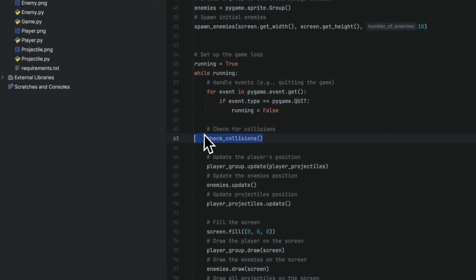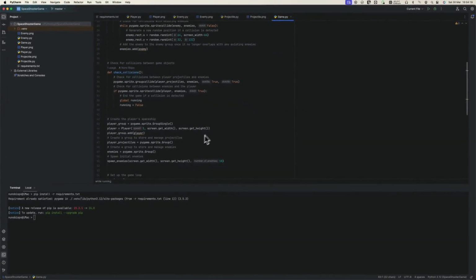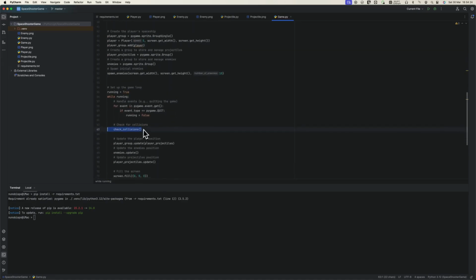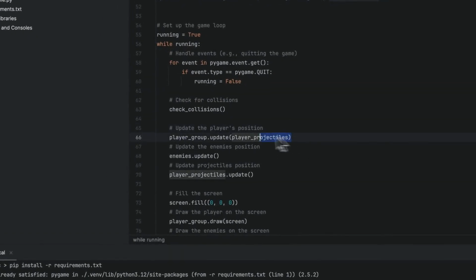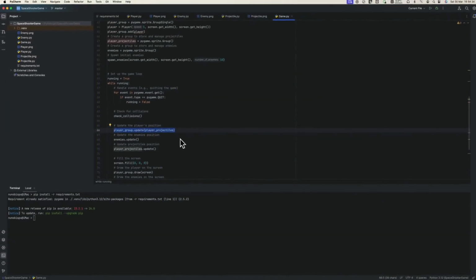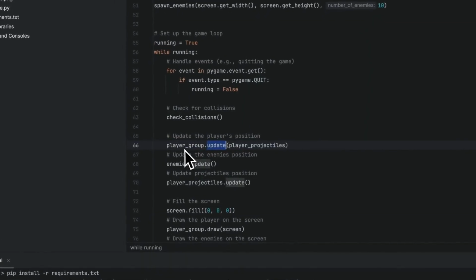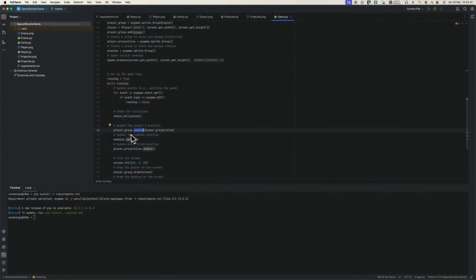We are calling the check collisions, which is the method that we implemented before to check the collisions between the player and the enemies, and also the projectiles and the enemies. So checking those collisions. Then we have the calling to the different update methods. So we're calling the update for the whole player group, which in this case is a single group. So the fact that we are using the sprite group means that when we call an update on the group, it calls this update method on the individual instances that are inside the sprite group. So calling the update on the group means calling the update on the player class in this case.